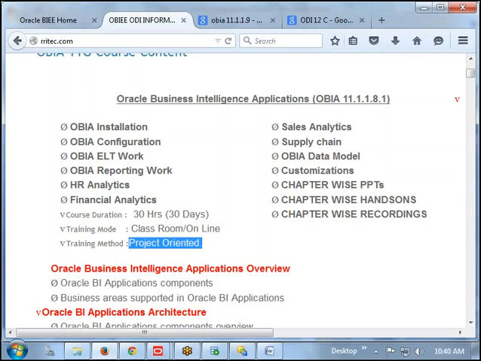Everything, functionality is the same. Now, as part of this, we are going to cover the OBA installation, how you can do the OBA installation. Then OBA configuration also we are going to cover, and how the ELT is going to work. This version works exclusively with the ELT functionality: extracting, loading, and transformation.